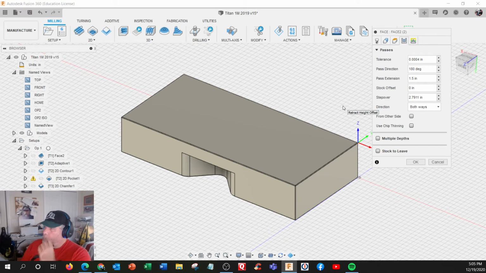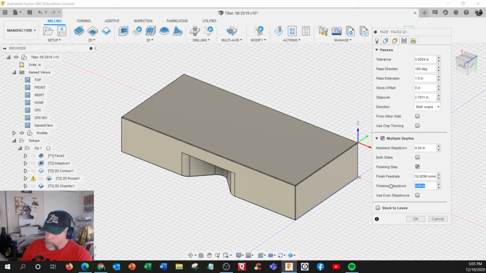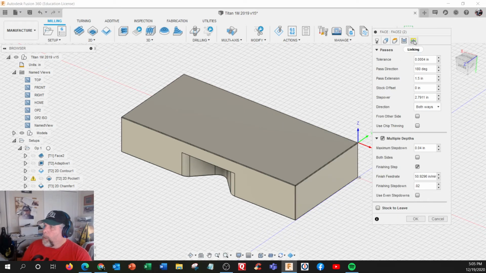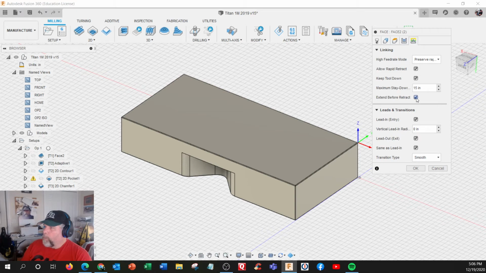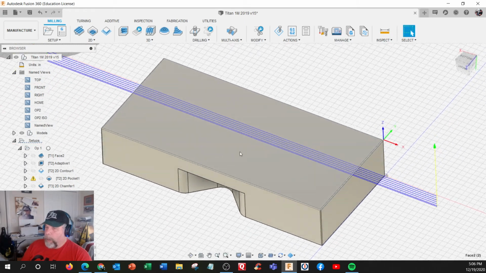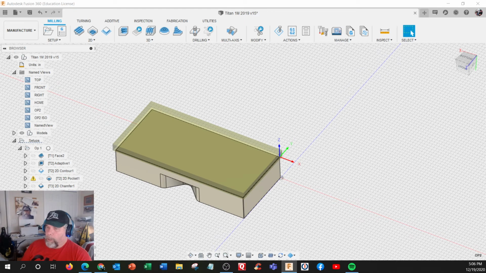Then we're going to use multiple depths, and the default is 40 thousandths, and we find that works just fine. And then we could turn on finishing step, and on this one we can put in an amount kind of equal to the first side, and we'll call it 02. And we're doing direction both ways, because we're going to chop back and forth. And on this one, I turn on extend before retract and hit OK. And right there, you can see it going back and forth, back and forth. So if I turn this on, there's our material. And let's do a quick simulate.